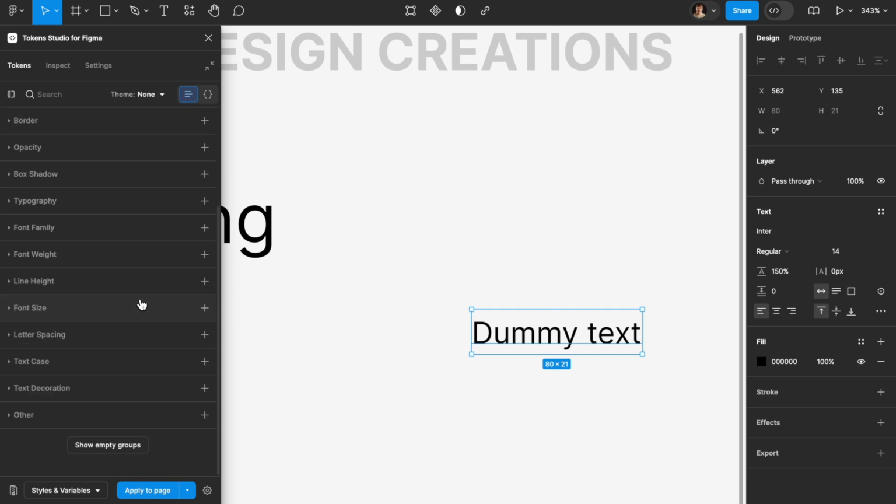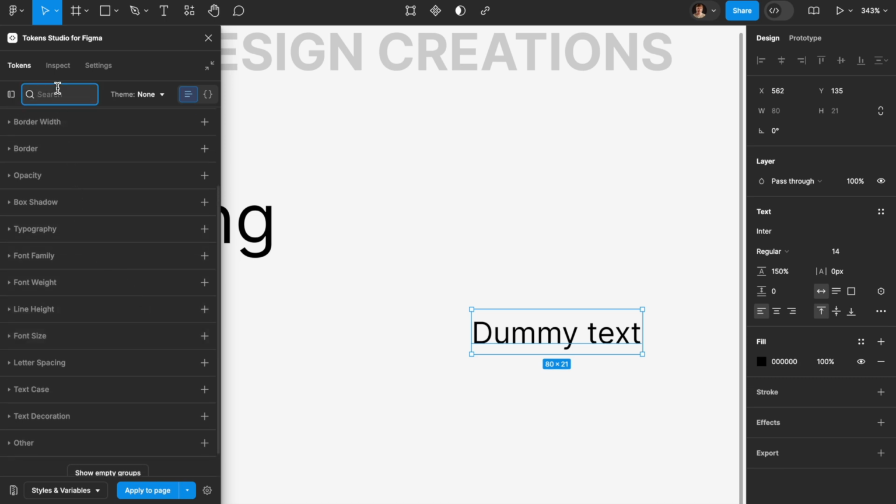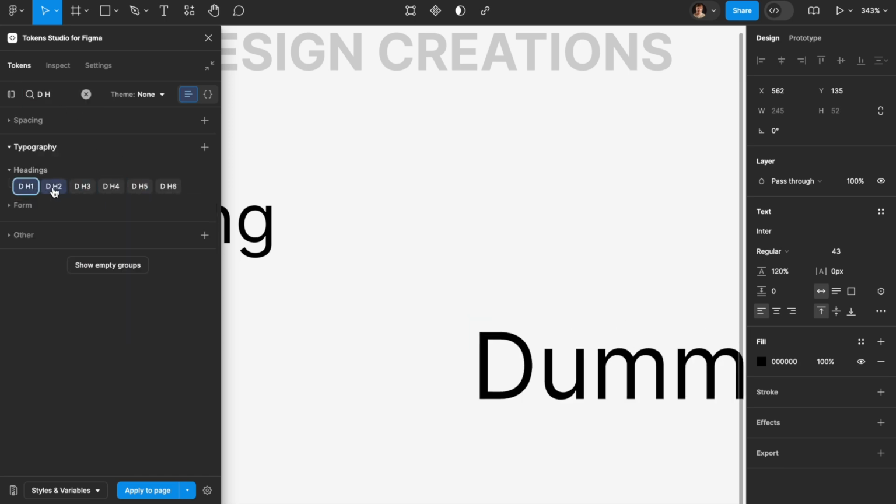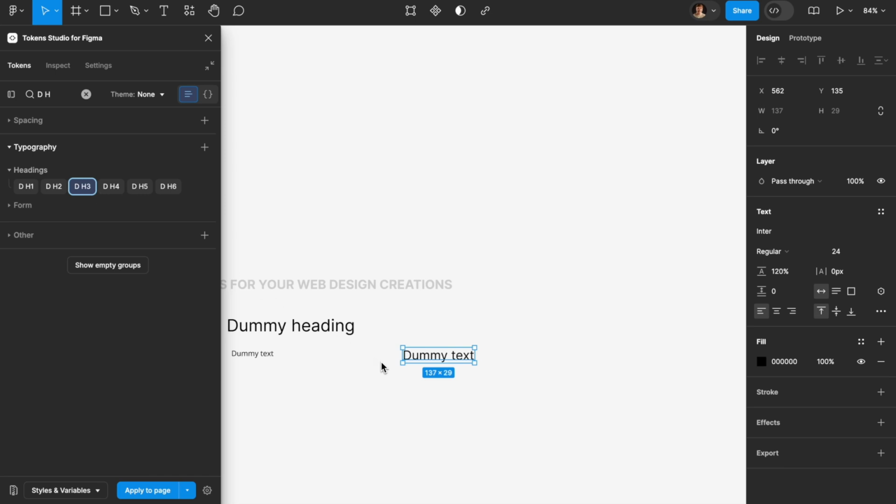But as I said in the beginning, what you want to do 90 or 95% of the time, you simply want to search for a text token that you want to apply, and that will be one of the text M, text L, text XXL, or some of the heading tokens from H1 to H6. And you do that simply by writing a prefix letter D plus text, or D space H. And you can simply go here and change tokens however you like. And that's basically how easy it is to apply ACSS typography tokens.